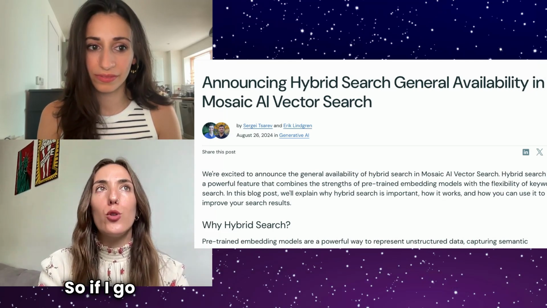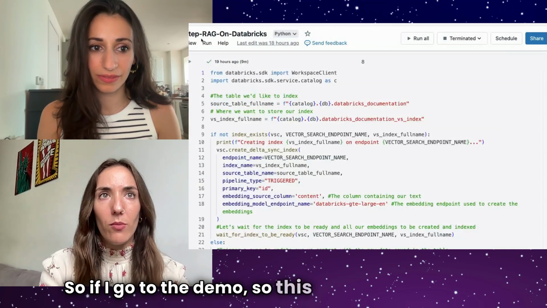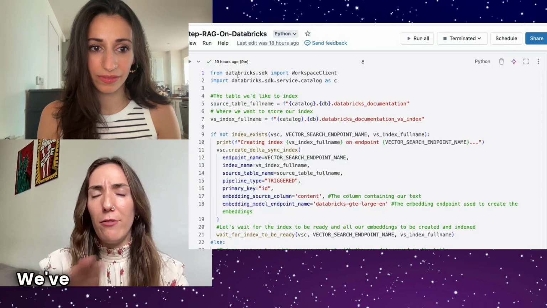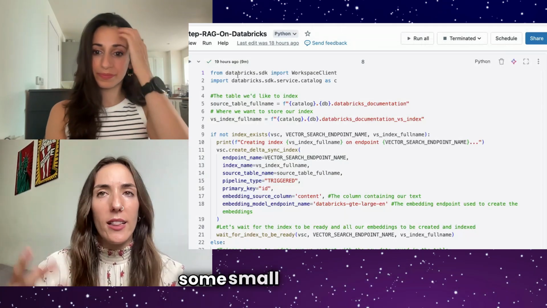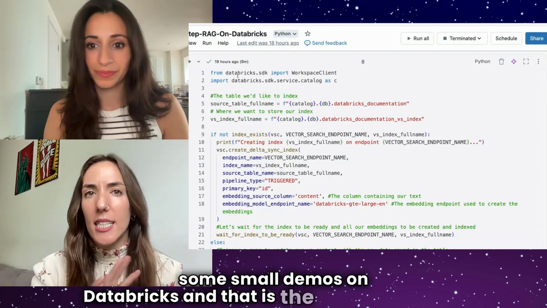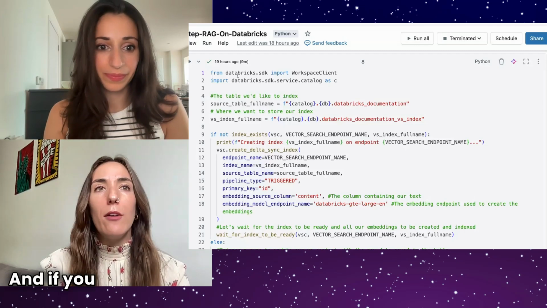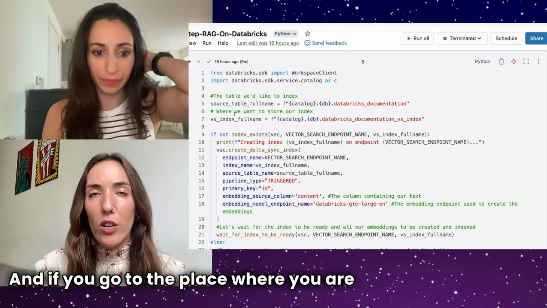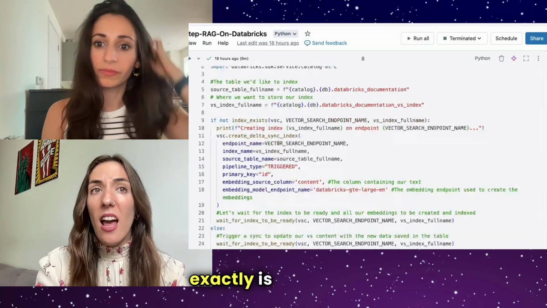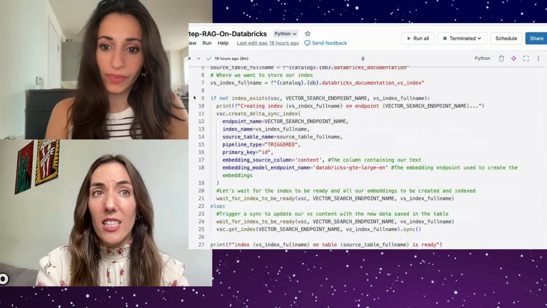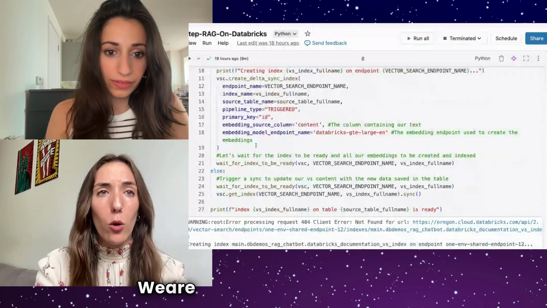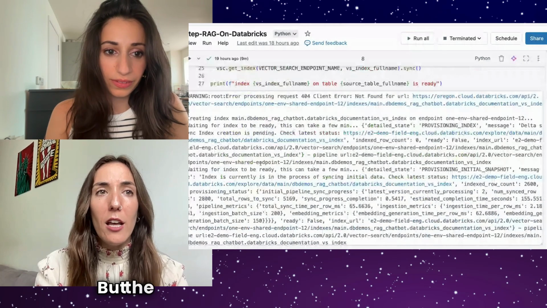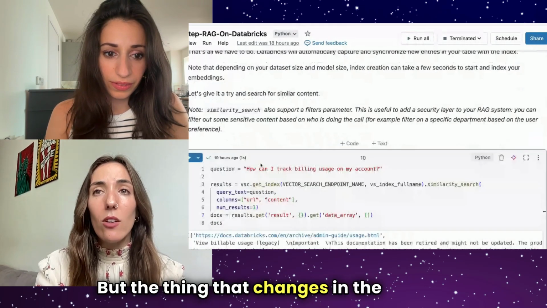So if I go to the demo, this is nothing different. We've shown you before how you can use the DB demos to start creating some small demos on Databricks, and that is the simple RAG demo. If you go to the place where you start creating the index, it is exactly the same code, nothing changes. We're building the index and kicking it off, waiting for it to be alive. But the thing that changes is the search.